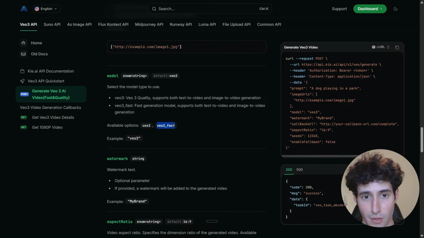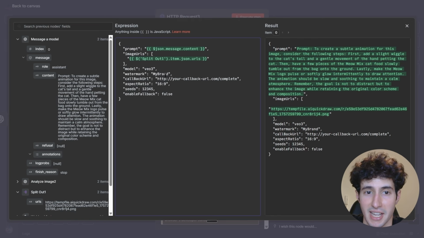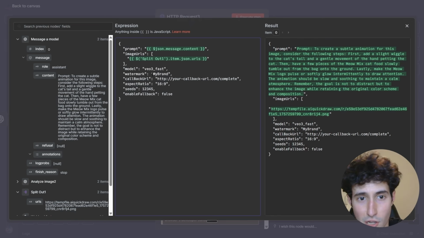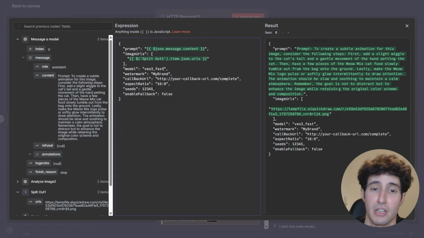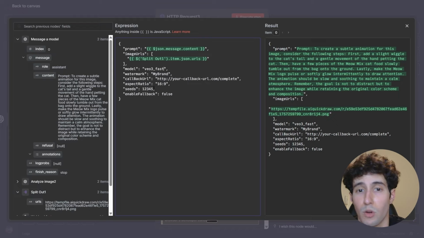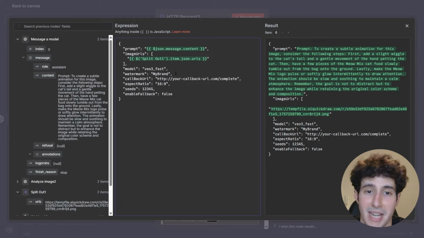So since this is the one that we want to use, I will simply come over here and copy it, and then come back over here and simply paste it in. So now we're using the VO3 fast model, which is the model that again costs only 40 cents per video generation. And then we have a bunch of other parameters that you can configure if you want. I personally don't want to change any of them, so I will leave them exactly as they are. I will simply delete the watermark since I decided that I don't actually want it.